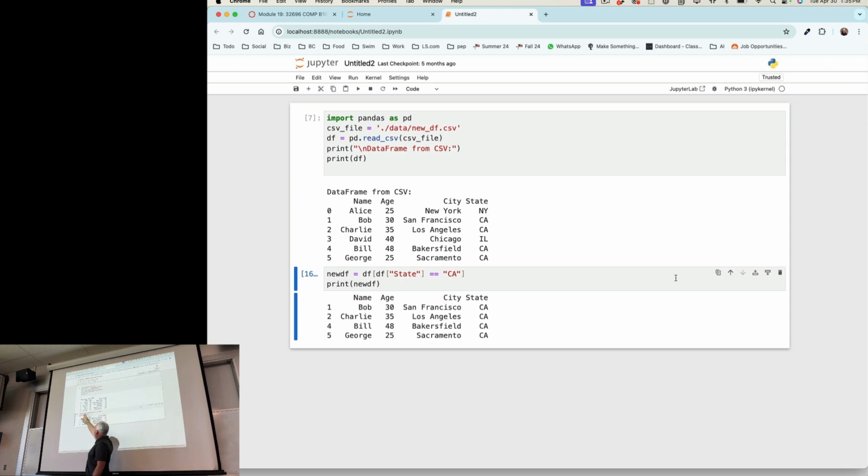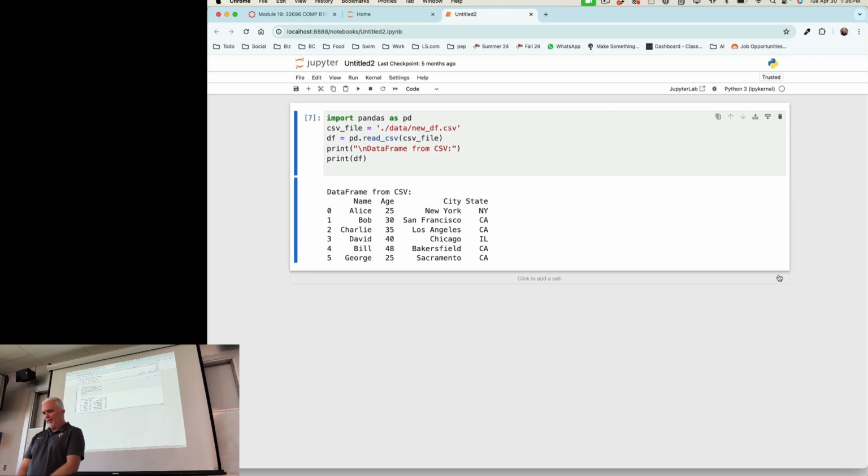So basically I'm saying, give me only the data from the main data frame where this condition is true, where you're from California. So that's another way to do things, to subset your data.